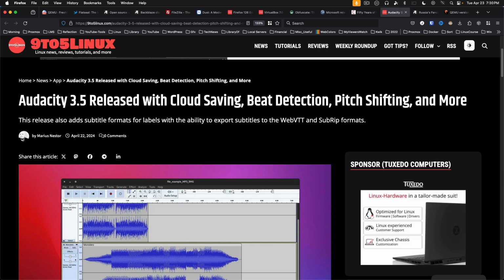Audacity 3.5 has been released. Some new features include cloud saving, beat detection, pitch shifting, exporting subtitles to WebVTT and SubRip formats, and support for Wayland on Linux. It's available now for Linux, macOS, and Windows.